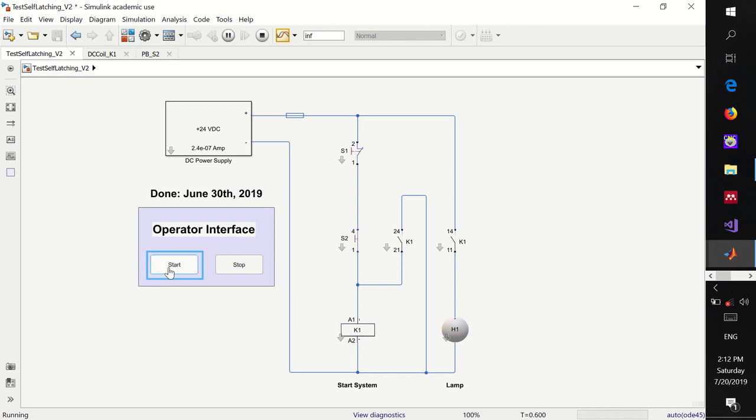Okay, why is that? This is because of the protection of this cute element. This is the fuse. Okay, so now let's try eliminating this fuse and run the simulation another time.